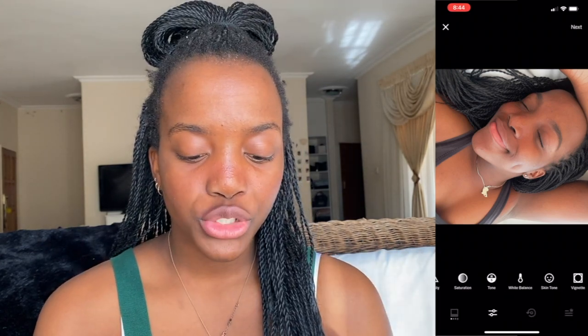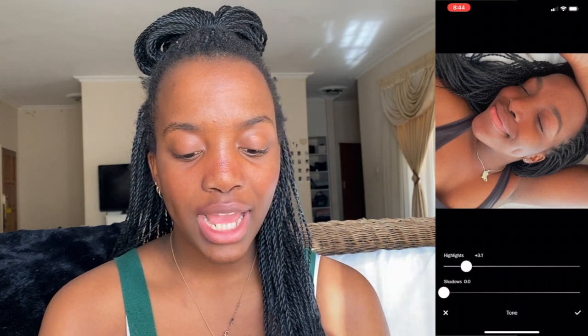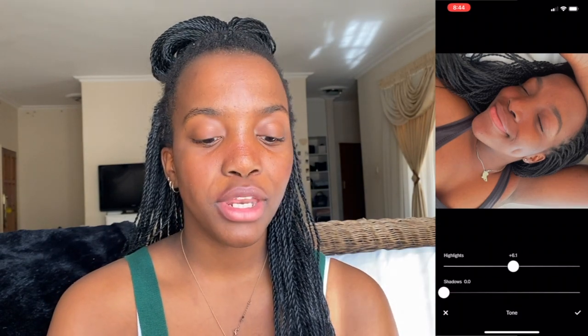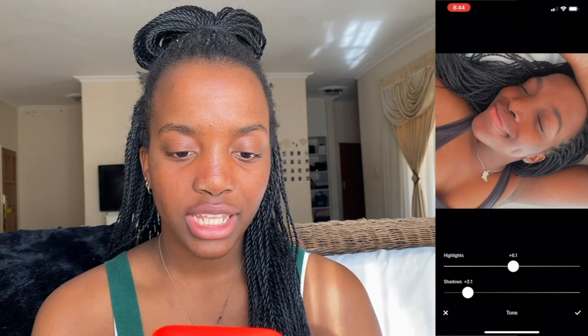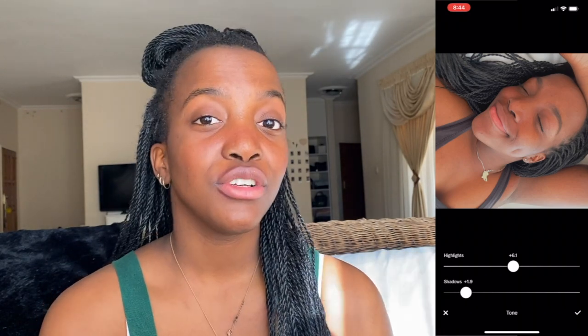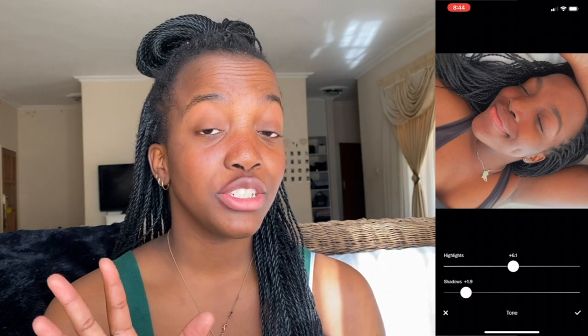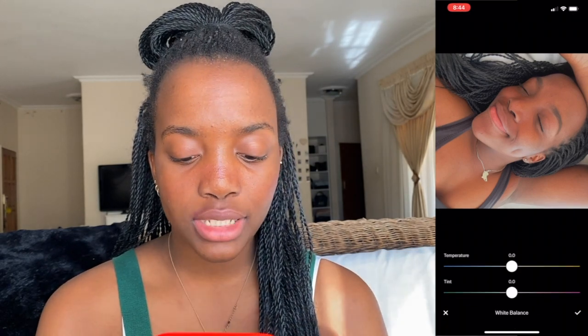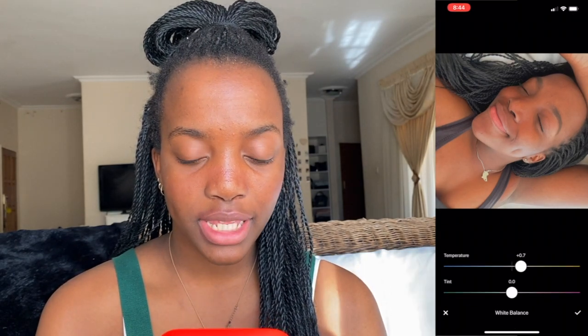And then I like to go to the tone tool, and here I like to turn up the highlights to around the middle, and then the shadows to a little bit over here. And yeah, the colors do look a little bit crazy, but trust the process. Then I like to go to white balance, and then I turn my temperature up to make it a little bit yellow.